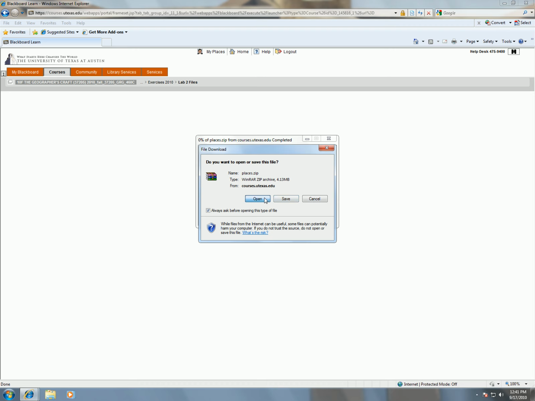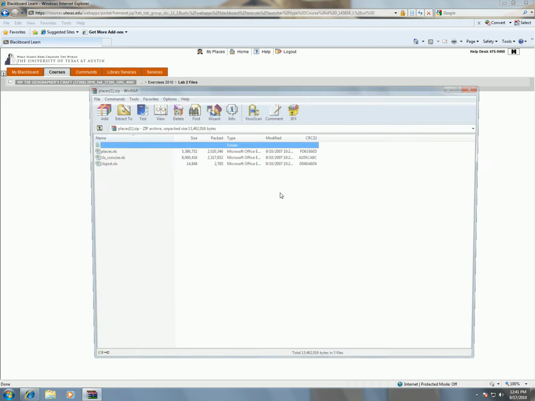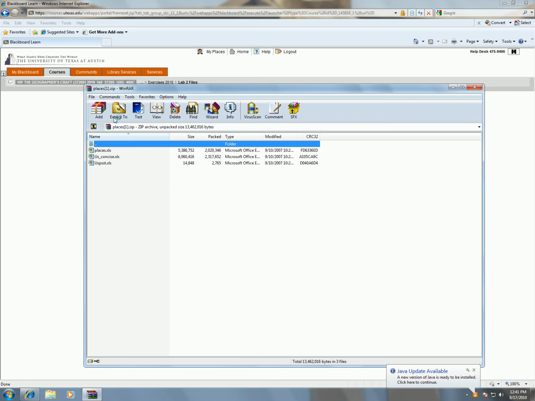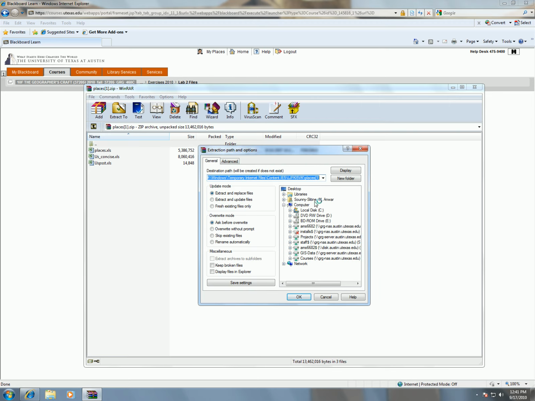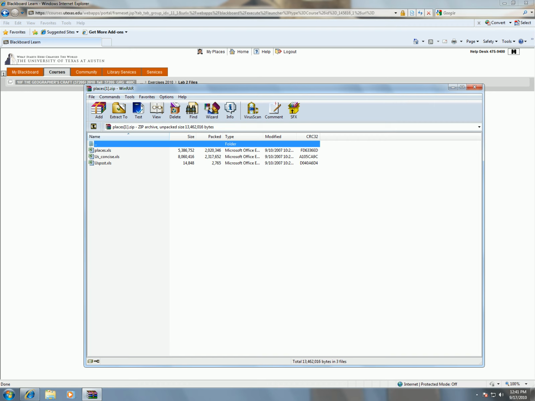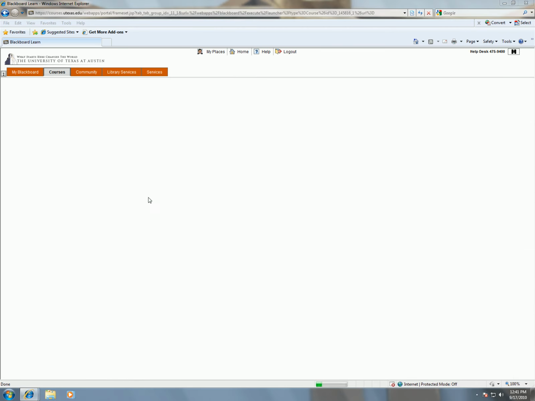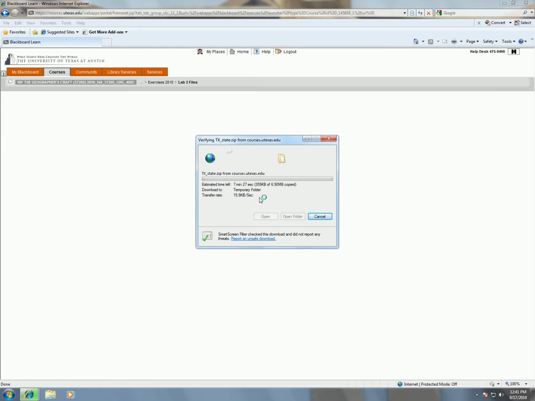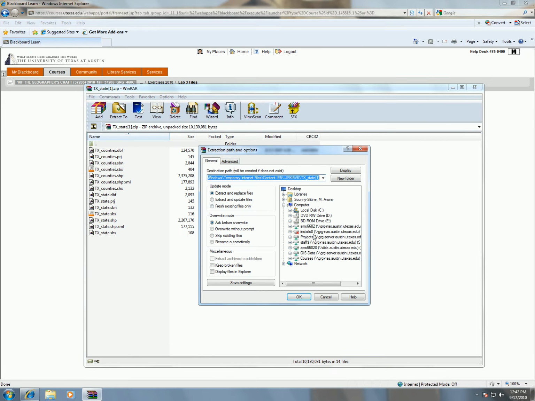Just go ahead and open the files. You don't really need to save zip files. And once you open it, extract all your files to your H drive. So H, Lab 3. We're also going to get the Lab 3 files from Blackboard. And that's just the same process of just clicking, opening, and extracting to our H drive.